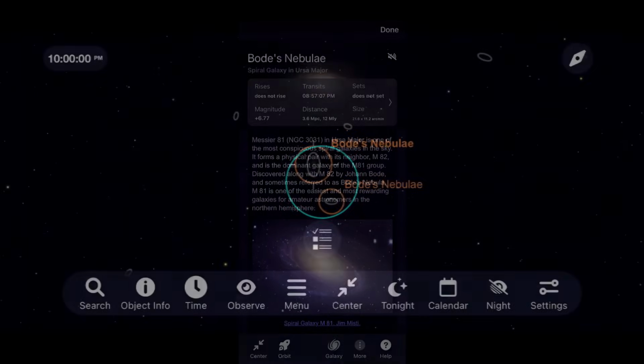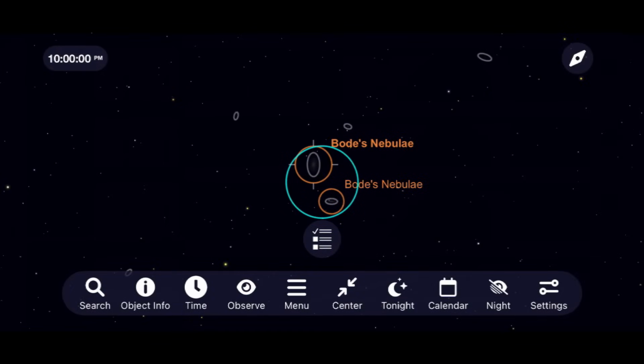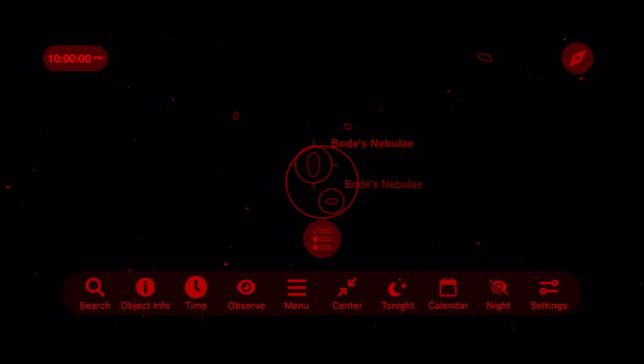If you're out at a dark sky location and want to protect your eyes, be sure to activate night mode, which switches everything to red, which will help to preserve your dark adapted eyes for those distant faint fuzzies that you're looking for through your eyepiece.